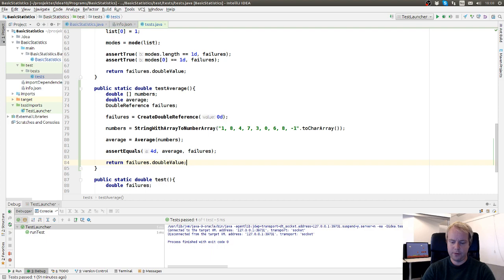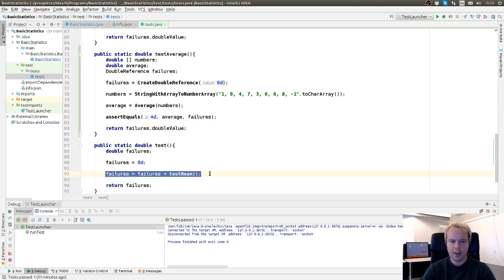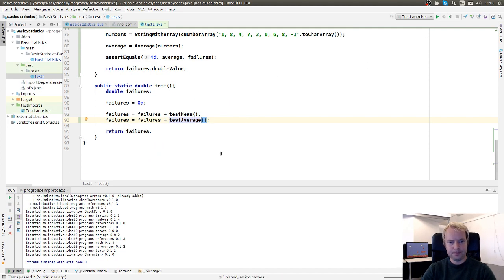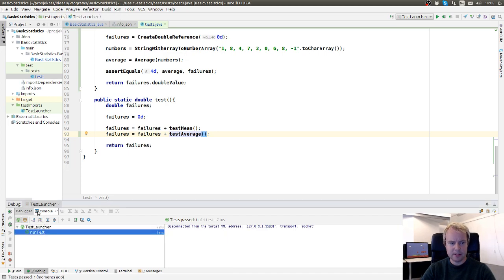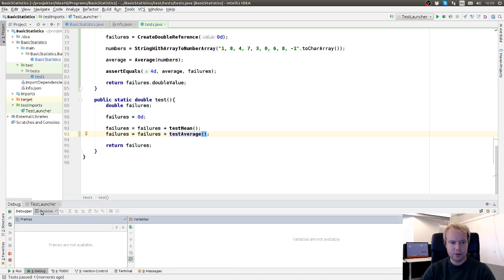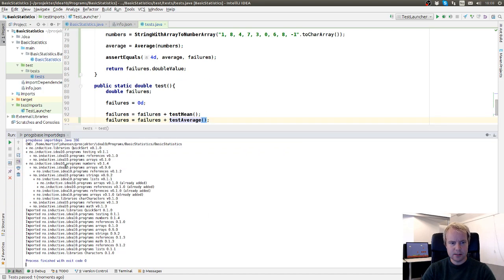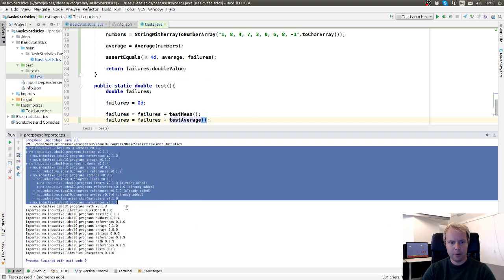And we return the number of failures at the end. And we add this test to our suite down here. Now, if we run this test, we can see that it passed down here. And before the test ran, the dependencies of this library were imported here, and we will look at that later.